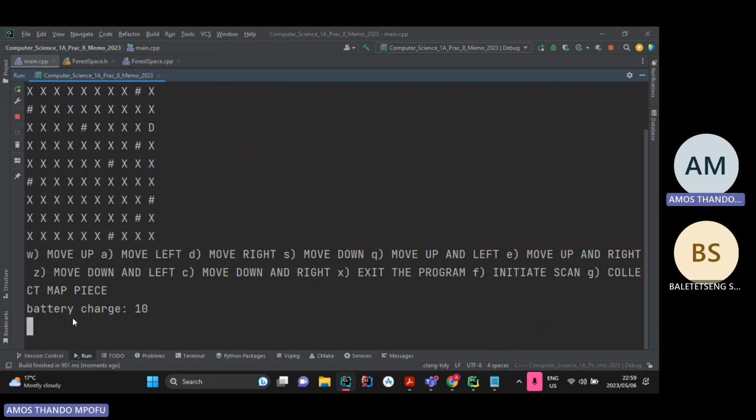So let's see. Move up, move left. You see the hash symbols are still there. That's my main concern. The hash symbols are still there. I think it should go through every single row that the drone is in, and then generate a chance, and then it destroys that within that row.